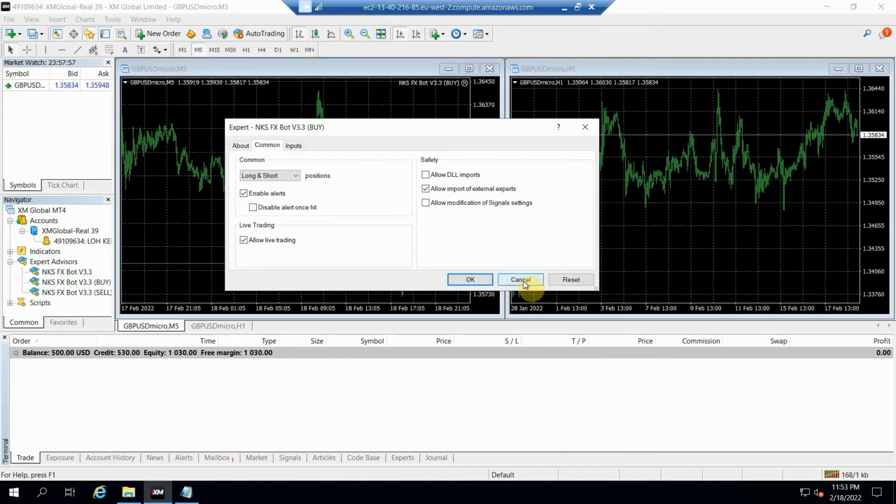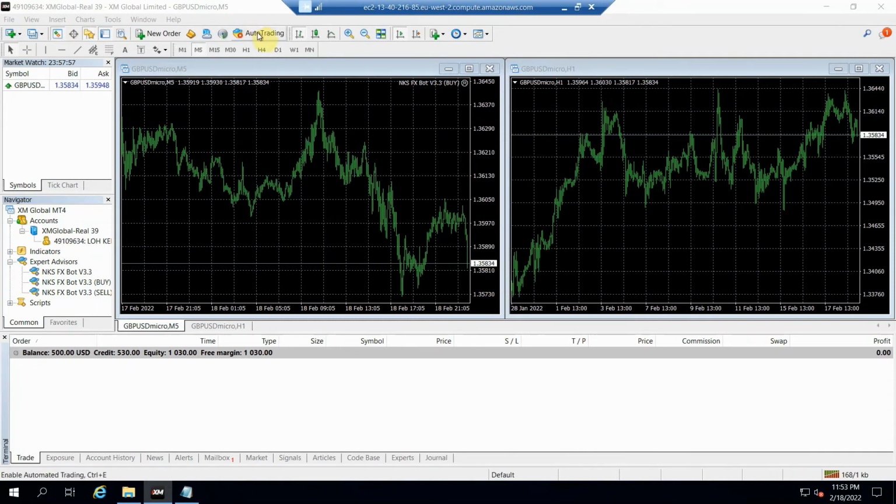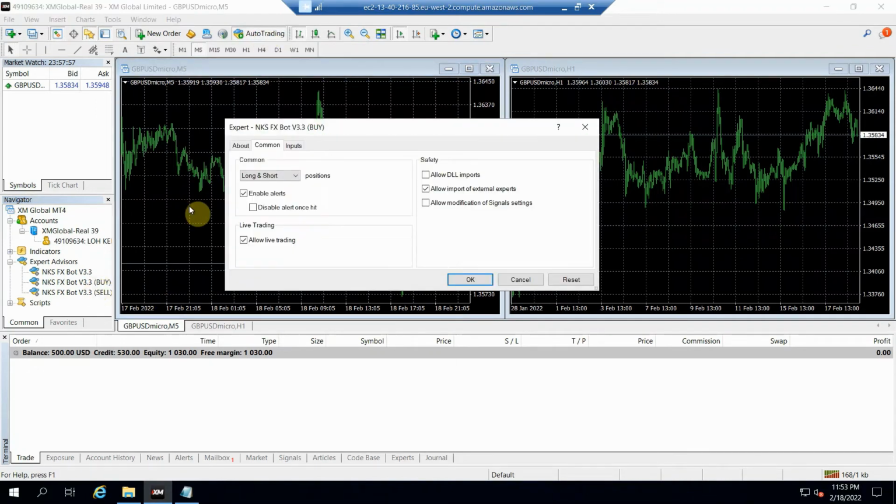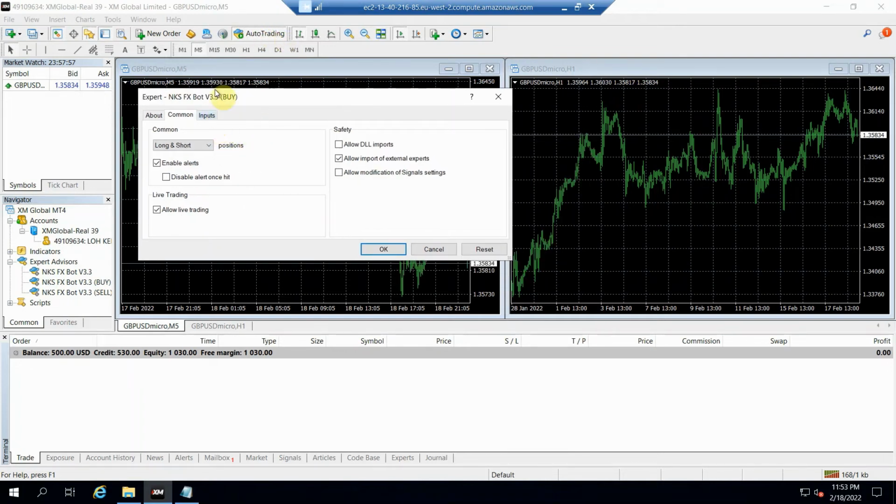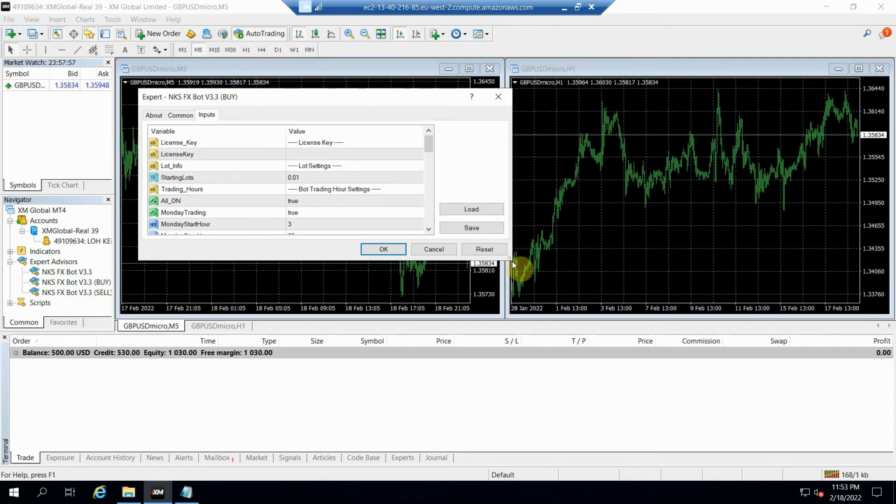If it is on the weekend when the market is closed, what you can do is turn on auto trading first. So whenever you drag and drop, by default this will be ticked. Since it's Saturday, market is closed, I can turn on auto trading to do the setup. If not, I prefer you turn it off. Then just get to the input page.